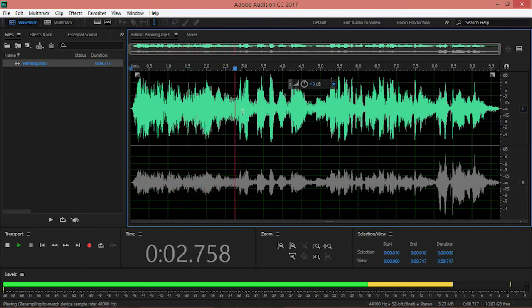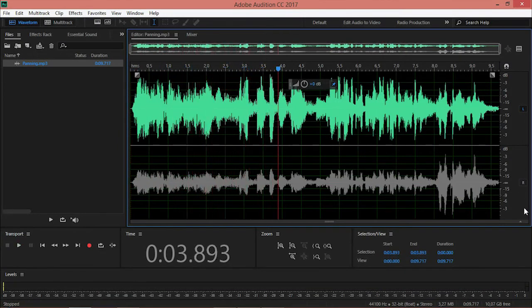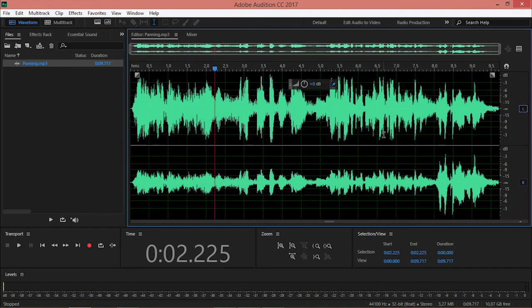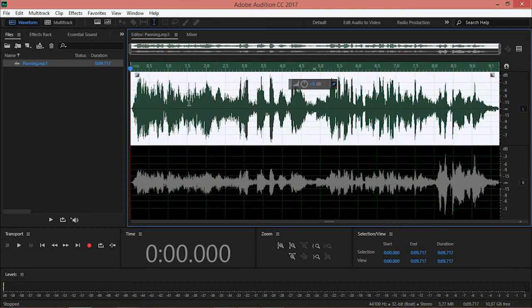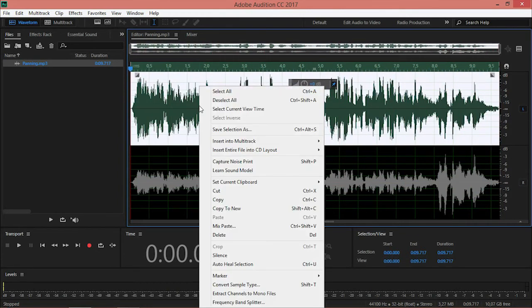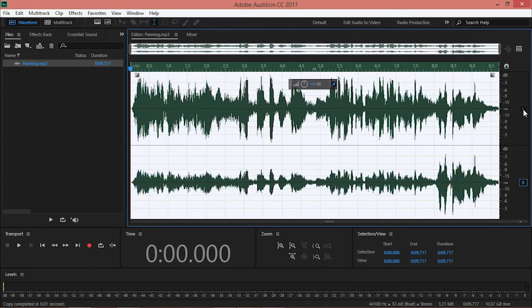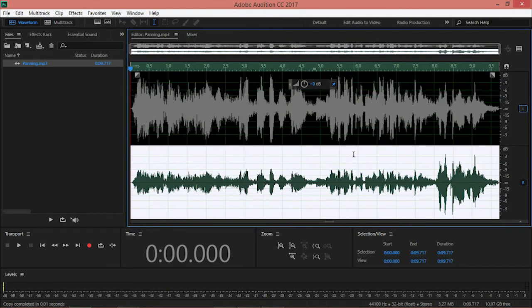If you have a clip where one side of the audio, like in this example, the left side, has better audio quality, you might want to keep only that audio and discard the rest. Disable the side that you don't want to use by clicking on the L or R respectively. Then, highlight the audio from the side you want to use and copy it. Switch over to the other side, delete it, and then paste your audio.